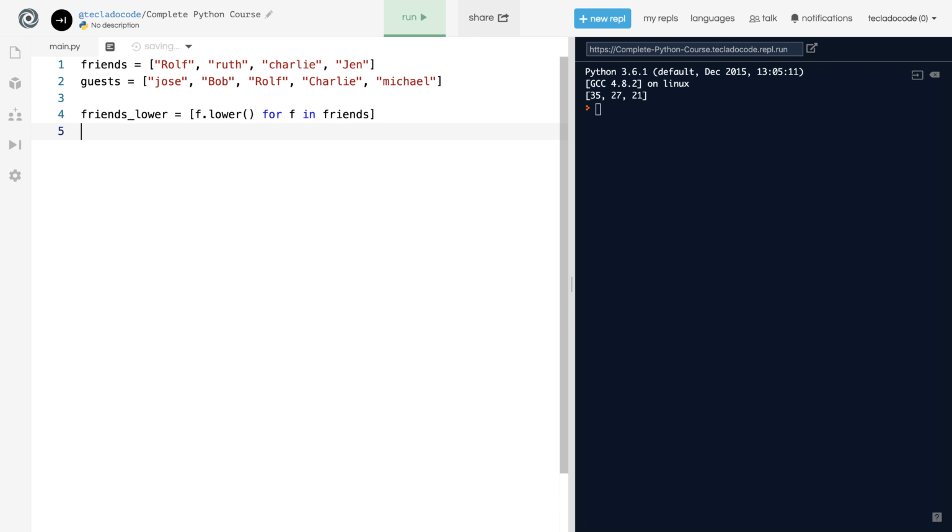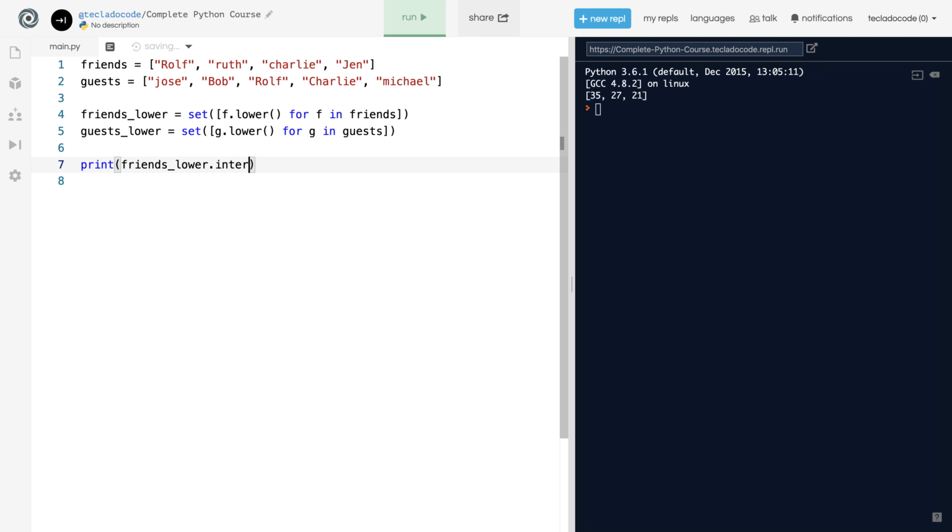So there are two approaches. The first approach is that you can turn all of these guests into lowercase as well. So you can do guests lower equal g lower for g in guests. So now you have two lowercase lists. If you turn both of these into sets by actually passing them through the set function, then you could print the intersection of the two. So friends lower dot intersection with guests lower. And this would give you those friends that are here and also here, which are Charlie and Rolf.